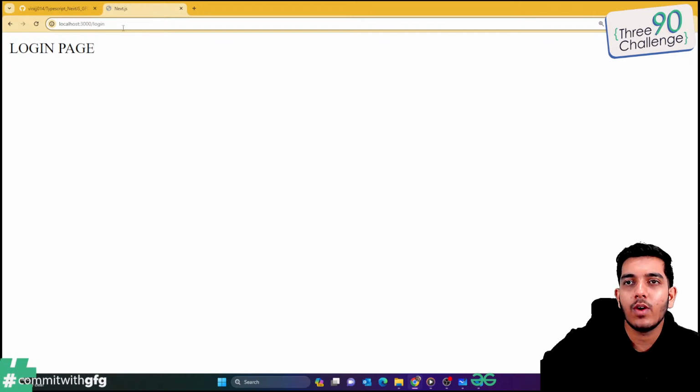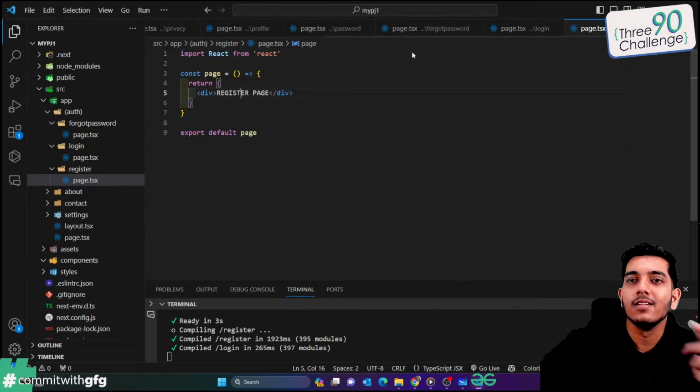So this is one good concept, and I think Siddiq asked the same doubt. You can see I don't need to write auth now. In this case, I can directly write login, register, or forgot password. Very good thing. Now this is some basic thing.